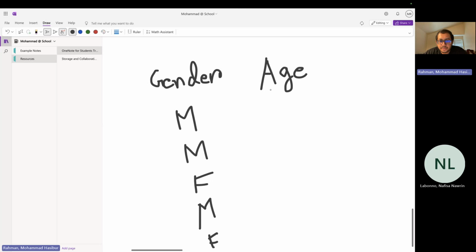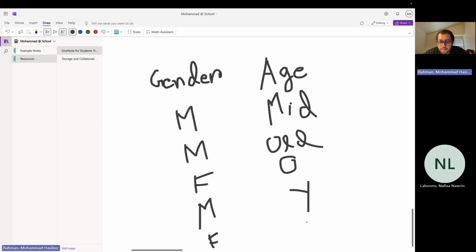I'm sorry, my screen is not that visible. And age would be, let's say, mid-age, mid, old. Let me just write down O for old, and Y for young, and then old. Okay, so I have this artificial data set of categorical features.